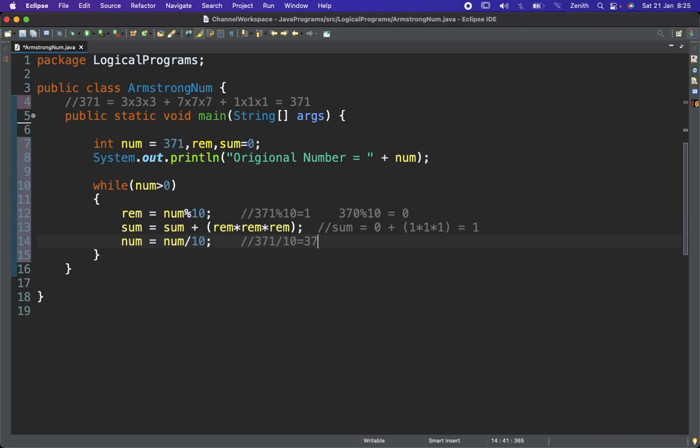Okay, so now how will this loop work? First of all, the condition will be checked: is the number greater than 0 or not? Yes, we know that the number is greater than 0, so it will enter into the loop, and here it will find out the remainder from the 371.